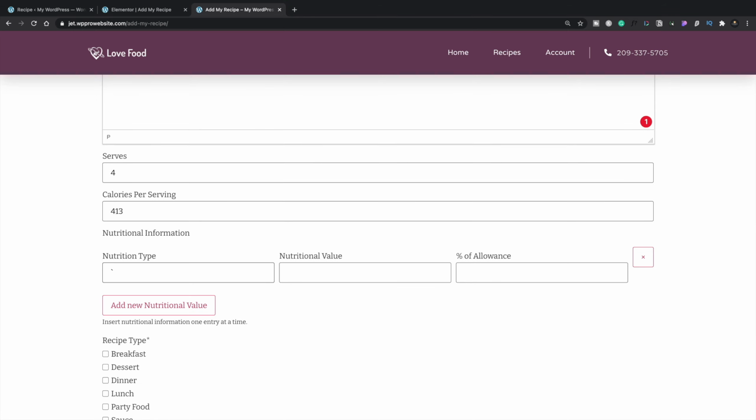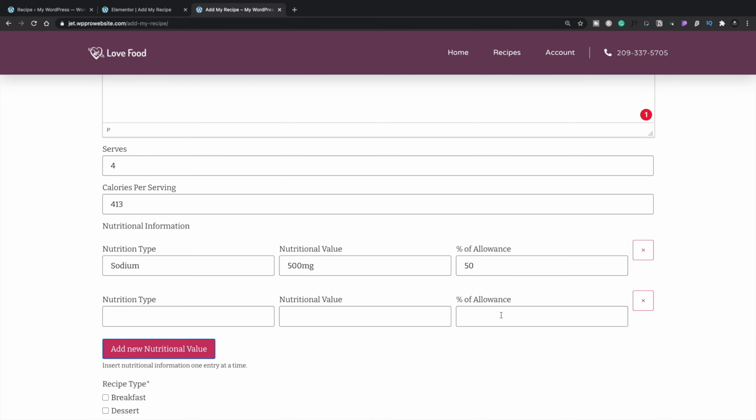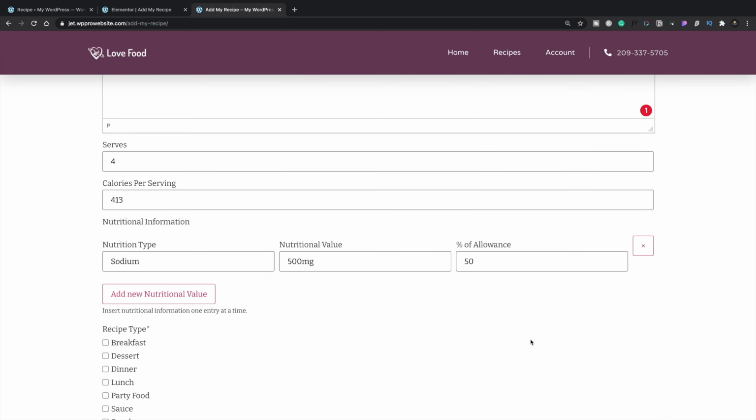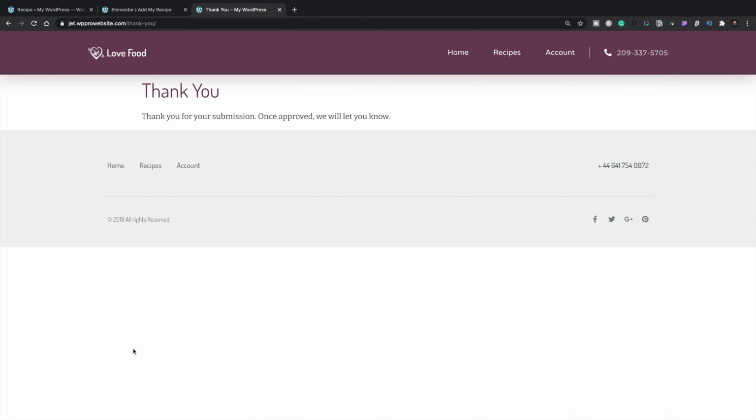So we'll just say this is going to be something like sodium. We'll say 500 milligrams, and we'll just say that's going to be 50% of your daily allowance. If you want to add another one in, you can do that, or you can then click the X to close it down. And we're going to say this is dinner, lunch, and party food, and we'll hit submit. So that now should send us an email and then pass us over, as you can see, to our thank you page, and everything has been set up correctly.